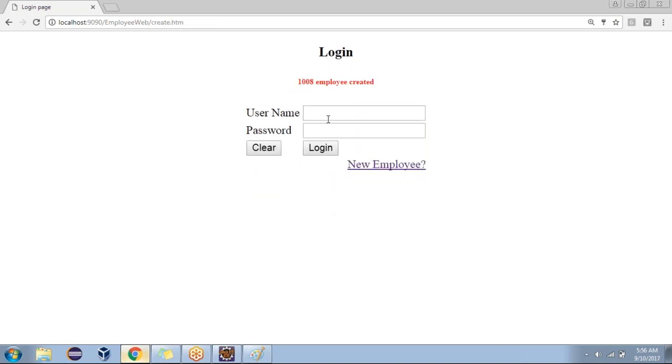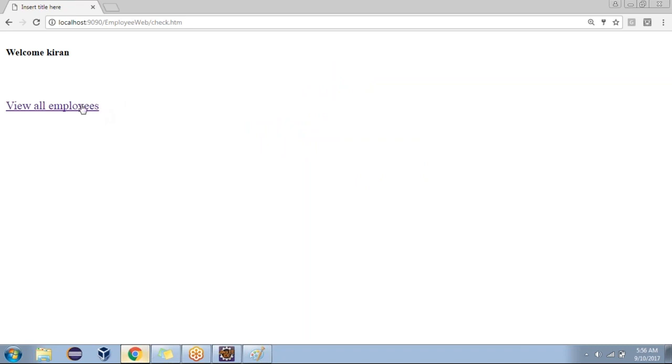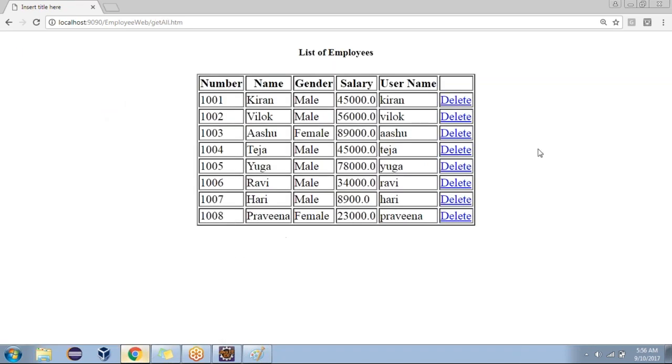Yes, sir. If I enter wrong password, are you able to see? Invalid credentials. It is just a little bit of standard code I'm applying. Login, view all employees. Are you able to see all records now?